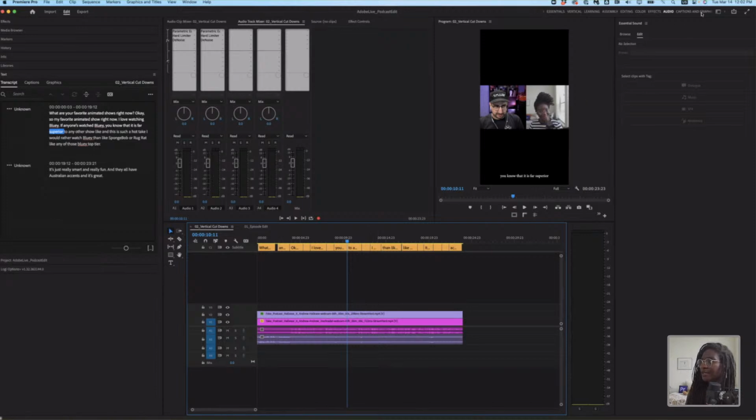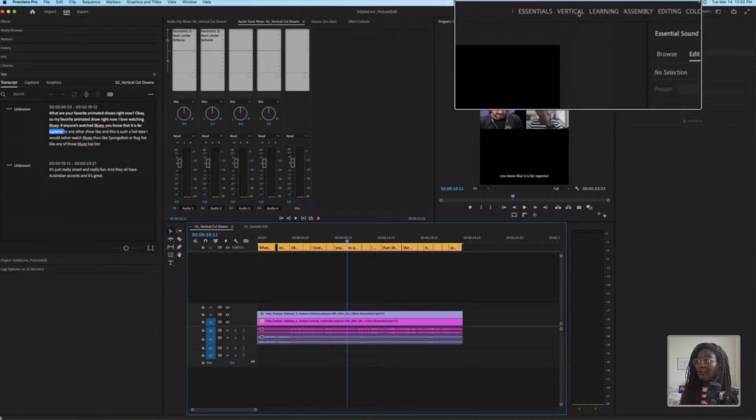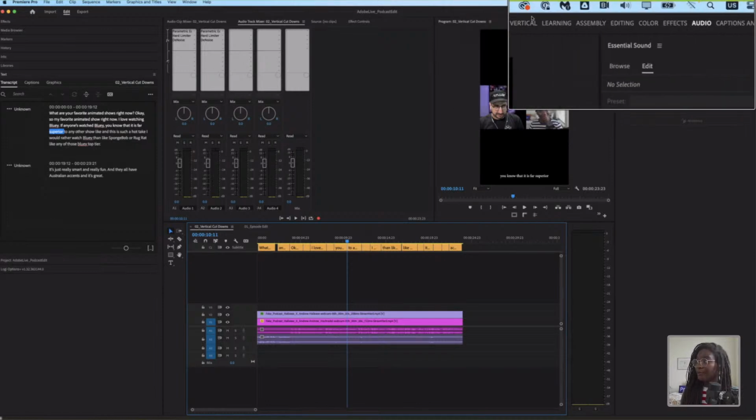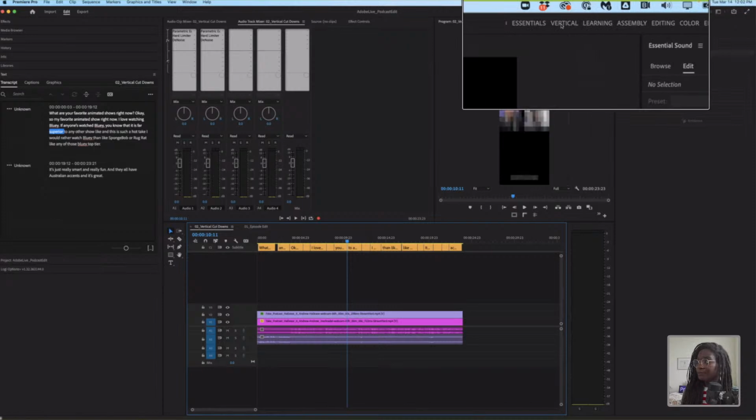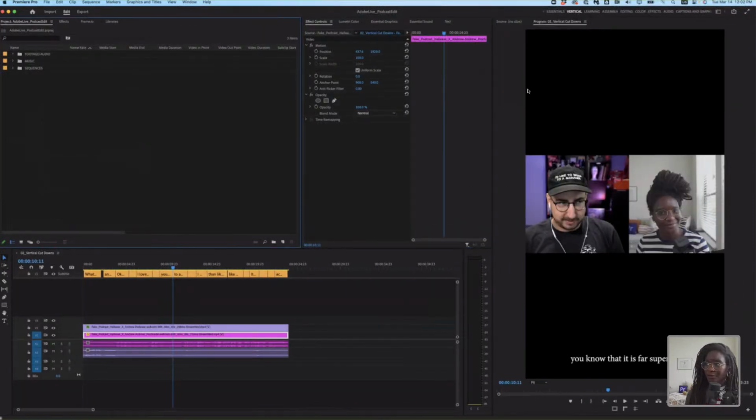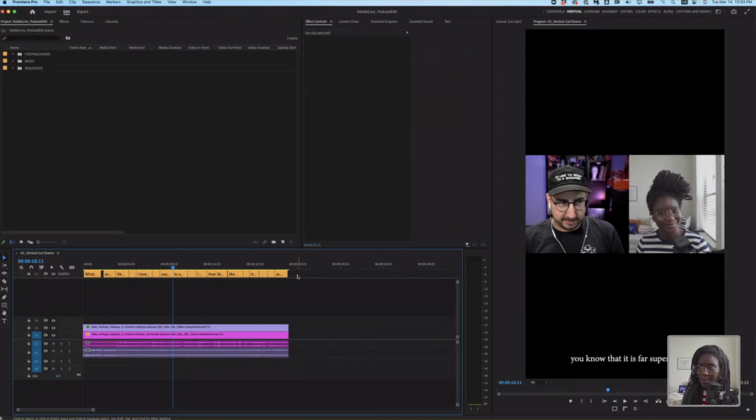The first thing I want to do is move to the vertical setup because we're working in a vertical sequence. So I'm going to come up to the top here and hit vertical. I like coming to the vertical setup and starting with this layout because it lets me see my program monitor really big on the side. And I just feel like it gives me a better workspace when I am going to do this kind of content. So now let's go ahead and make some adjustments to our closed captions here at the top.